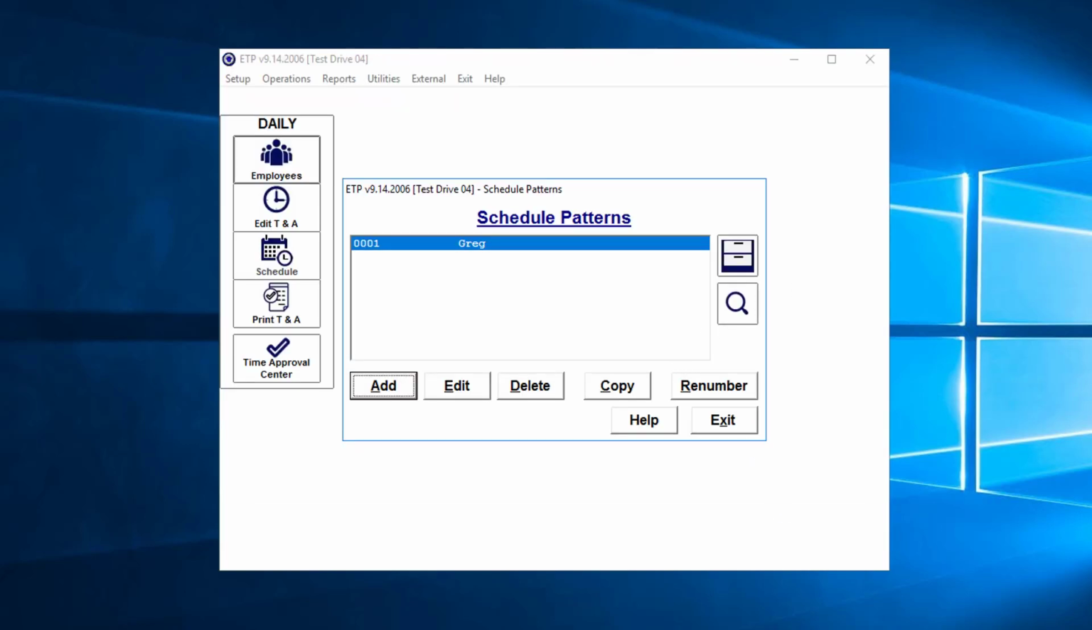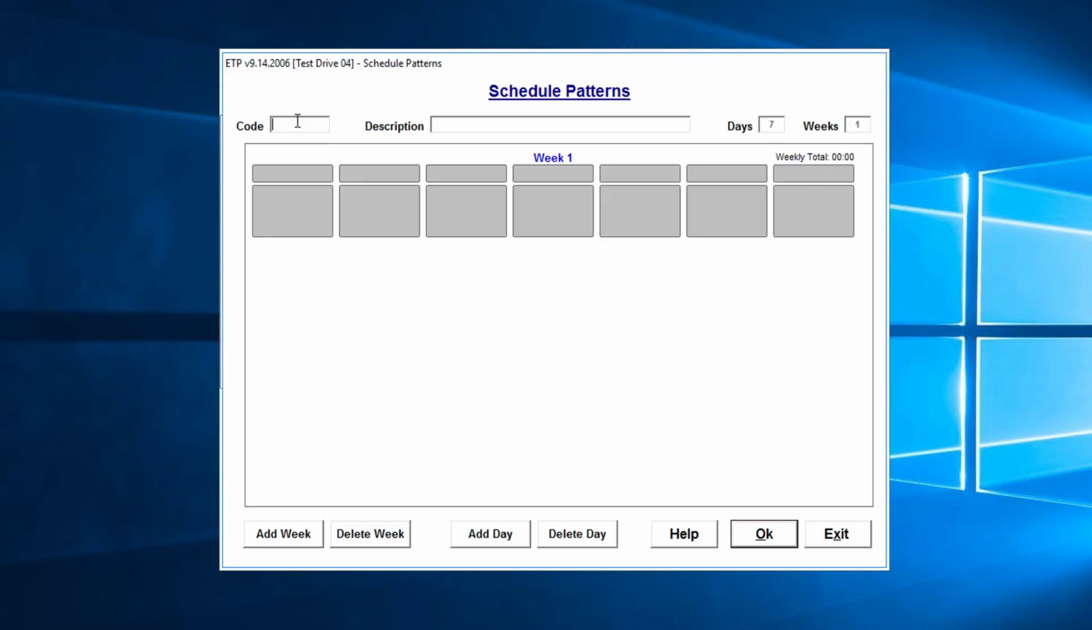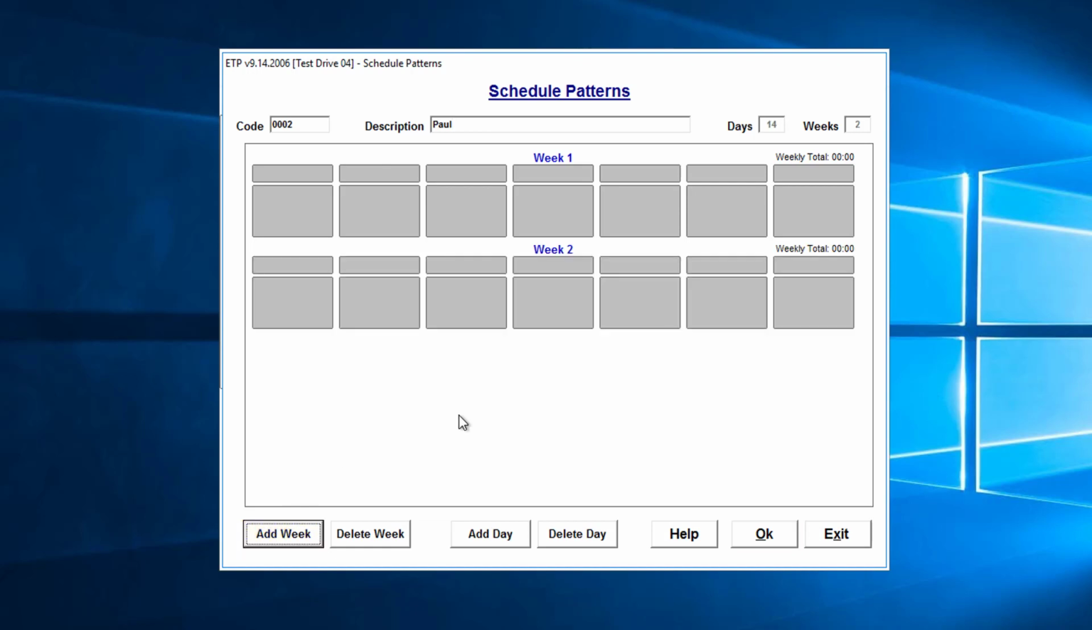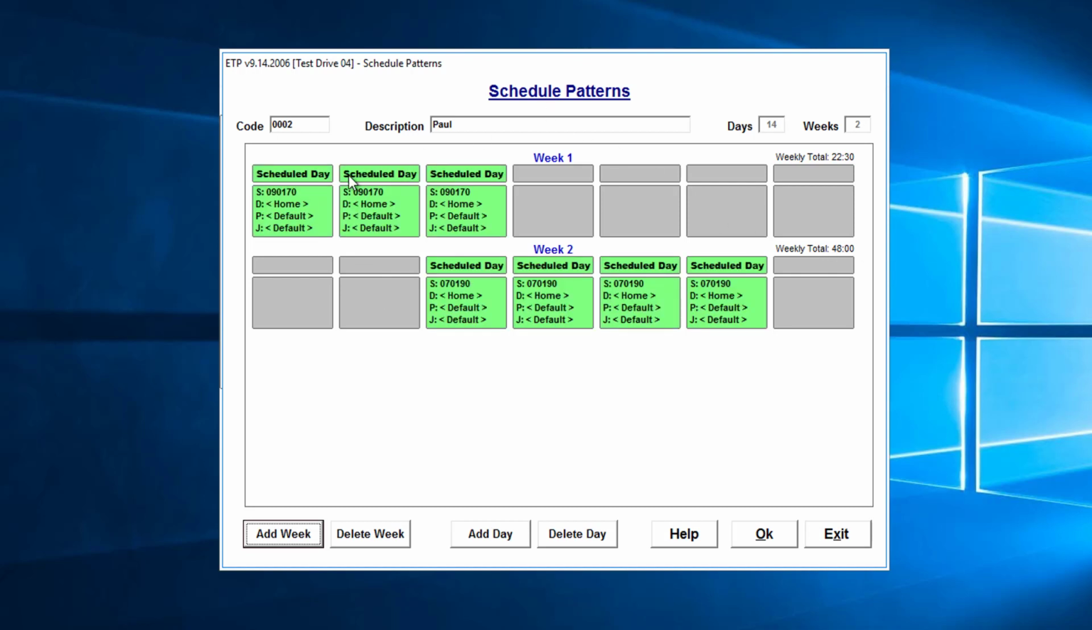And now we'll do another example. We'll add, this is going to be for my second employee, which has the code 0002. I'll put in their name, and we'll do a slightly more complex pattern here. We'll do a 2-week pattern, so we're going to add a week. And my schedule still starts on Sundays, so this is going to be a Sunday. Alright, and now I got my pattern in here.